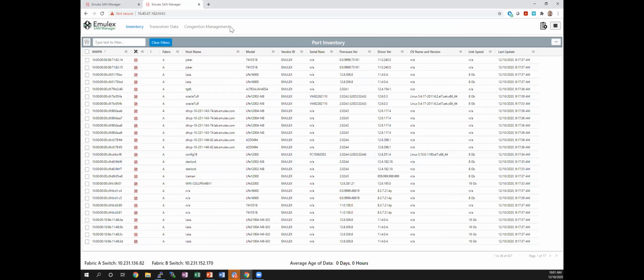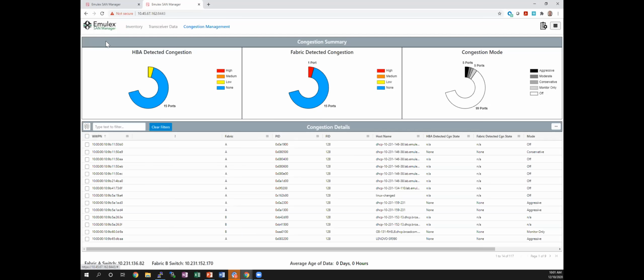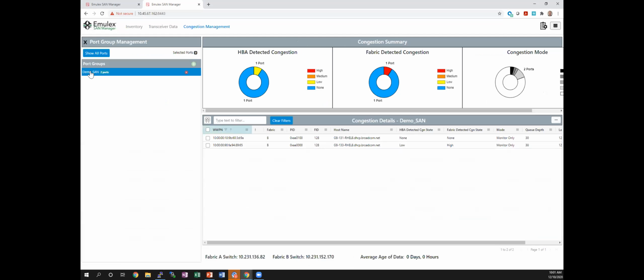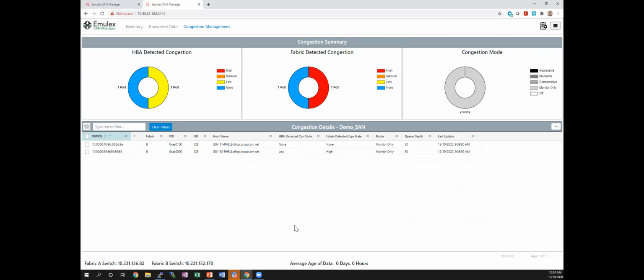The first thing that I'm going to do is demonstrate congestion management. To do that, I am going to look at just 2 ports on the SAN where I know that there is some congestion. If we look at this dashboard, when we come into congestion management, we have 3 boxes on the top. One is showing the HBA and how the HBA is detecting congestion. So I can see that I have one HBA that is detecting some congestion on the SAN.